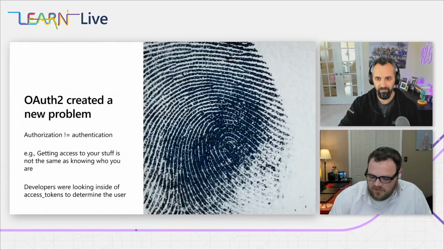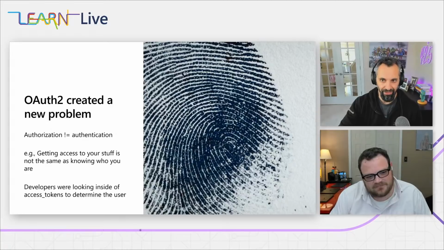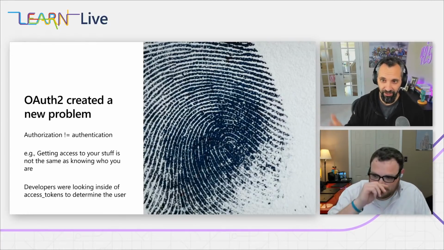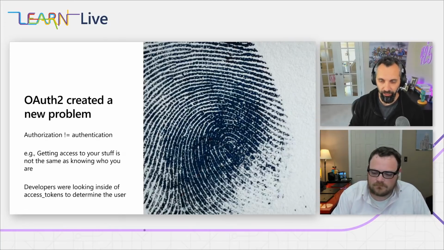So OAuth 2. We got OAuth 2, but OAuth 2 created a brand new problem, right? And what would that be? You got any idea what that problem might be, Christos? Well, yeah, as you said before, OAuth 2 was to provide access to resources. So one app could access another resource. So let's say if I sign into your app and you need to access my Facebook details or my Google Drive, then you could do that through OAuth 2.